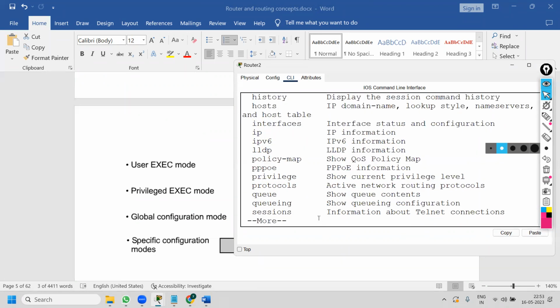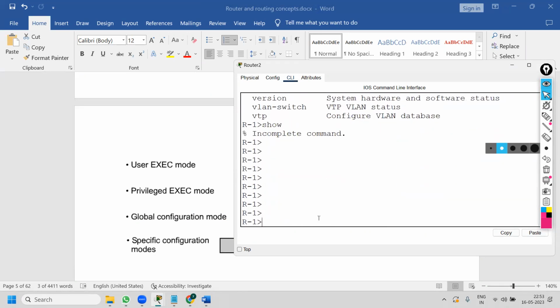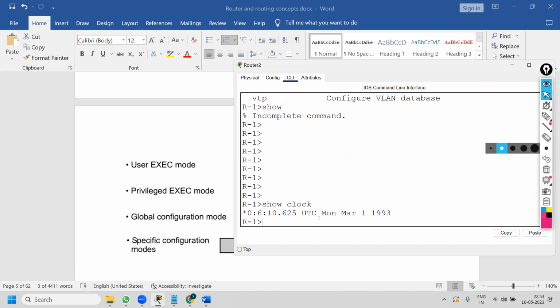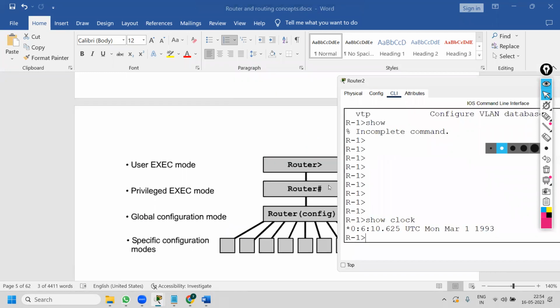Okay, I just give show clock. See, what is my clock time? It's showing March 1, 1993. I want to reset it, but I'm not able to reset my date from here. To do that, I need to go for privilege mode. So now I need to navigate to the next mode.